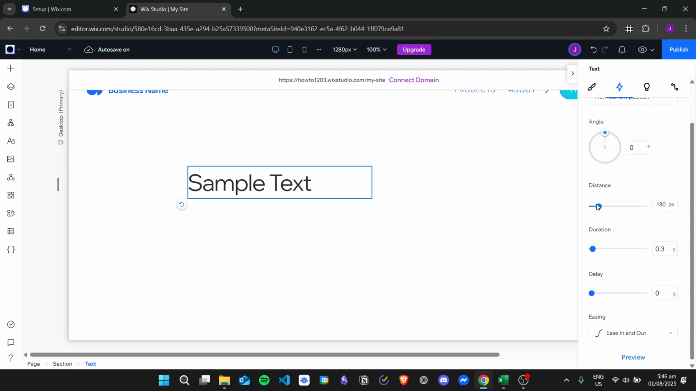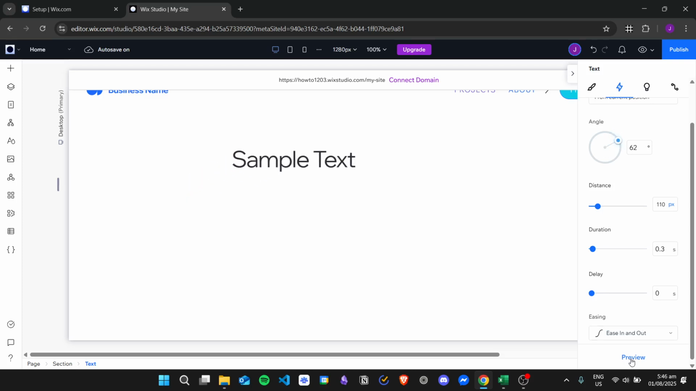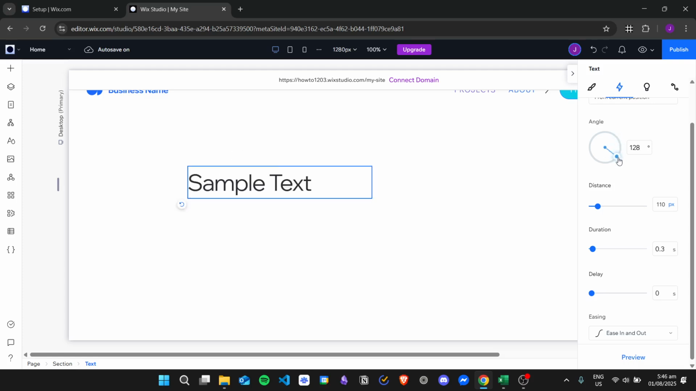For example, we want to move it up 110 pixels, click on preview, and then we can see that it is moving up. If you change the angle into this 62 degrees, we can see that our text will move 62 degrees to the upper right. So you can just play around with the angle to edit your animation.